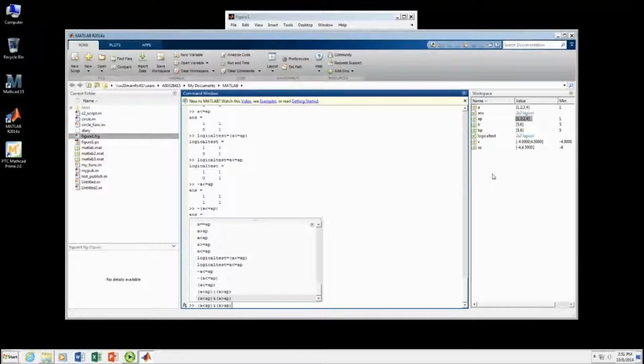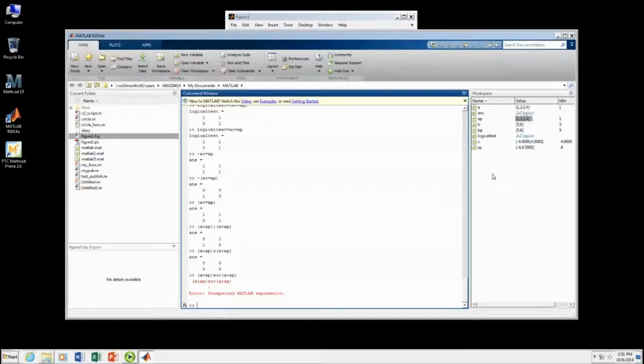There is also an exclusive OR. Let's see how that works. If they're both true or they're both false, that's what XOR is all about. Both true or both false. And it doesn't like it. Why not? Oh, you've got to do it a little differently for the XOR.